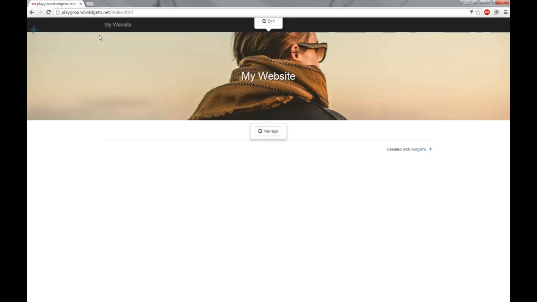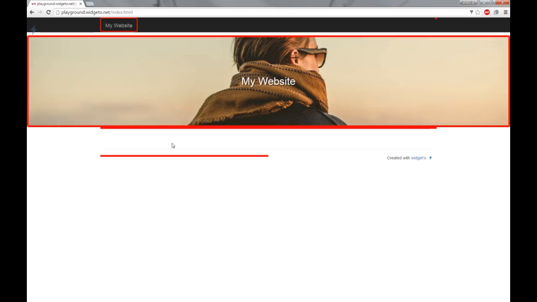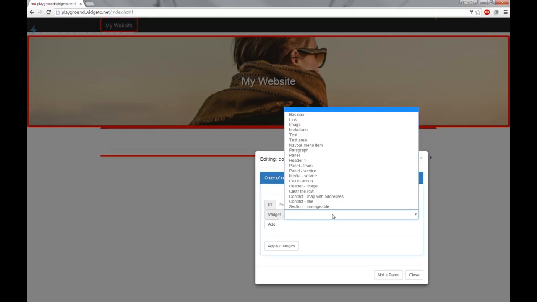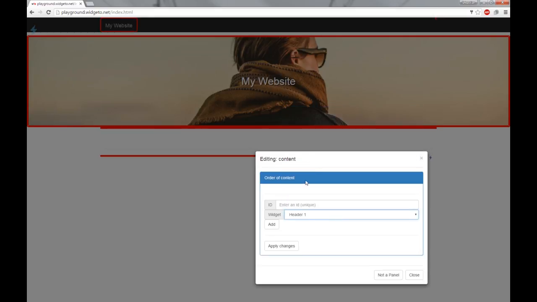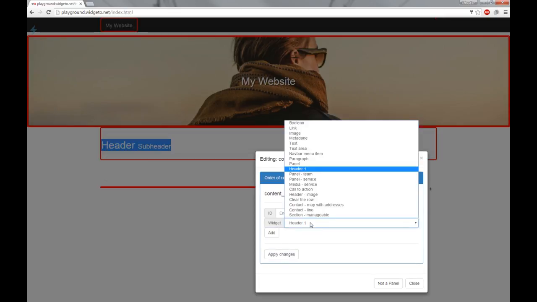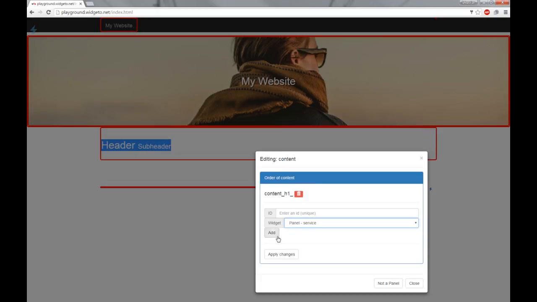Okay, so let's add maybe one or two more widgets. And now not in the header section, but in the content section. So let's go once again and toggle widgets. You see once again the borders. And now let's go to the content. You see editing content. And now let's add two widgets. One is header 1, that's just the header. You can always apply changes to see what's here. You see there is a header. And as well you can add, let's say, a panel this time, panel service.